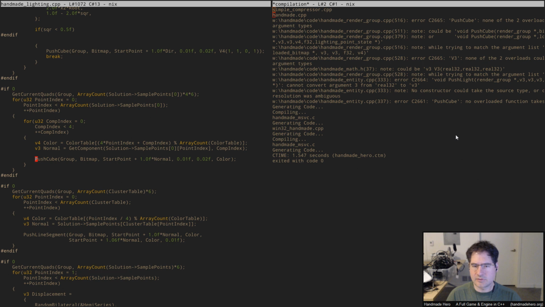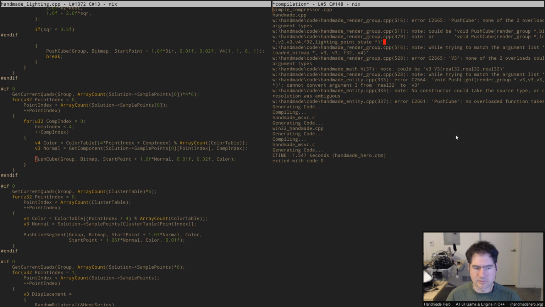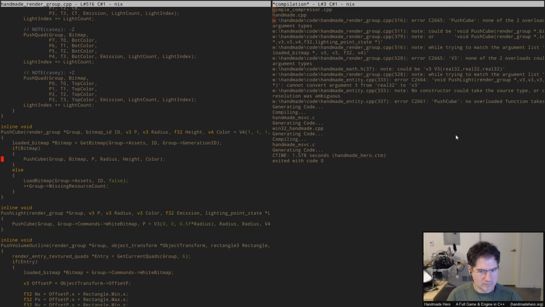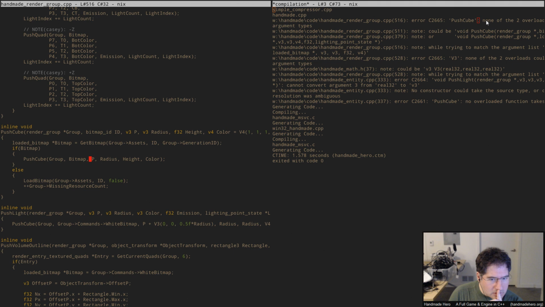None of the two lobes could be argued types. Could be push cube V3 while trying to match the argument render group loaded bitmap, V3, F32 lighting point state. So that's this one right here, and it does do that, doesn't it? What am I missing?